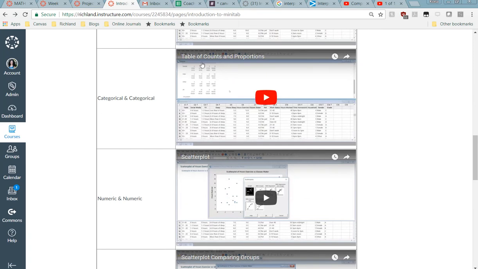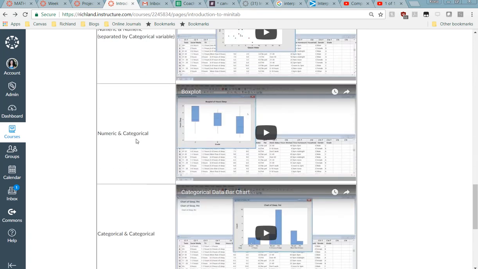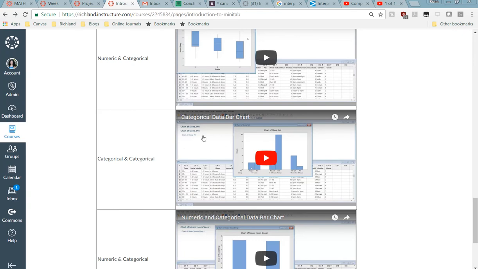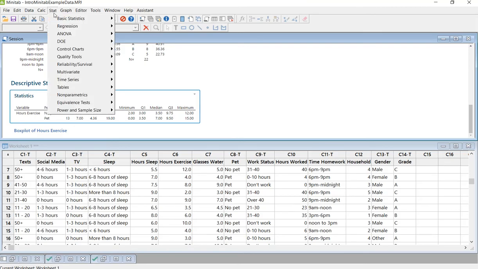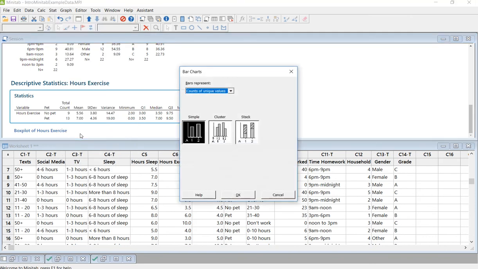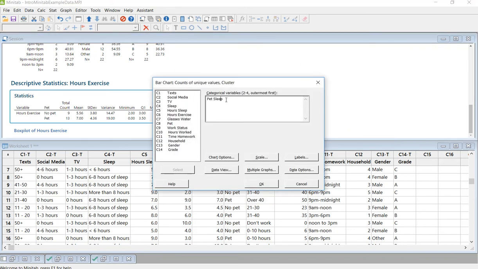So here's one, table of counts and proportions, and categorical data bar chart. That one seems interesting. So let's try a bar chart with this one. If you watch the video, you'd see that we would go to graph, bar chart, counts of unique values, cluster, and then here we've got pet sleep, so pretend there's nothing there. So we would say, let's look at pet ownership and then TV. My thought is that people who have pets don't watch as much TV because they're busy giving their pet lots of attention. But let's see.